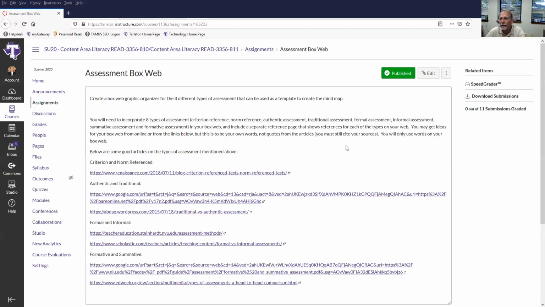And the reason why it's the idea is because you're going to use this box web as a model or as a plan for your mind map. Your mind map, after you've looked at some of the examples of that, the center of the mind map might say assessment types. And then all the different pieces that go out would be the different types of assessment. That's kind of the idea.